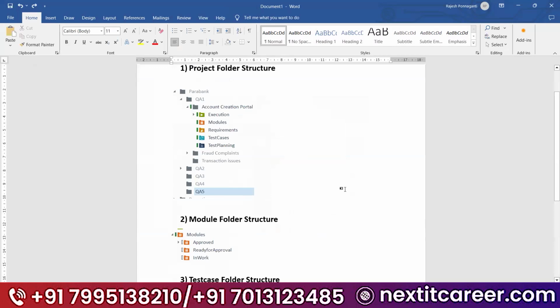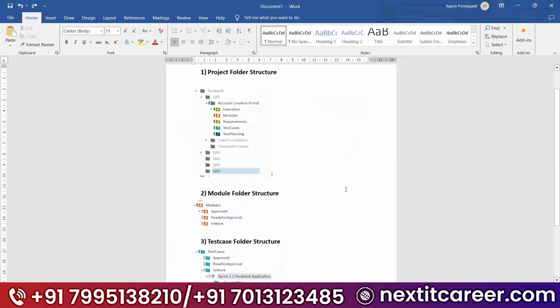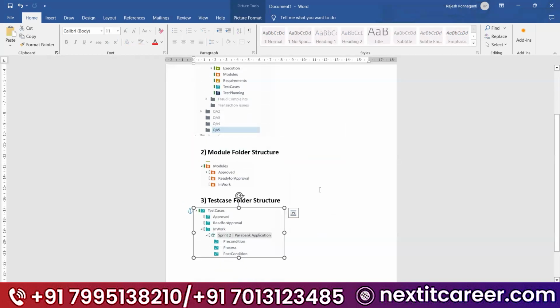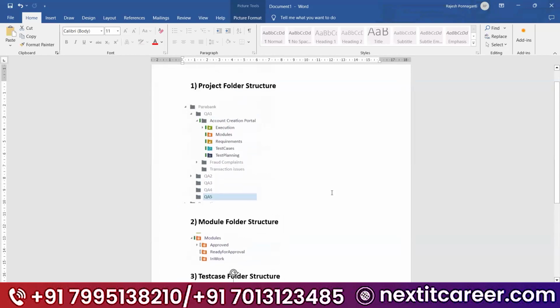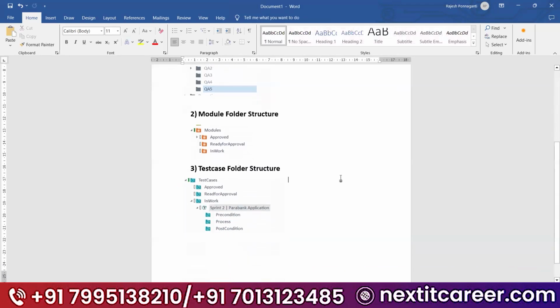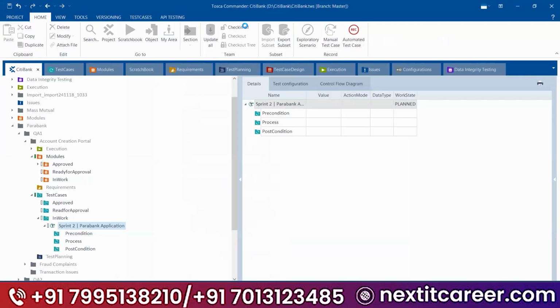Okay. So if somebody is asking you, what is the project folder structure? This is the project folder structure. And what is the module folder structure? This is the module folder structure. This is the test case folder structure. In this way, you need to maintain the folder structures. Okay. So these are the major folder structures you will follow in Tosca. So I'm done for the day. So I will do check in all, and I will do update all, and I will close the Tosca.